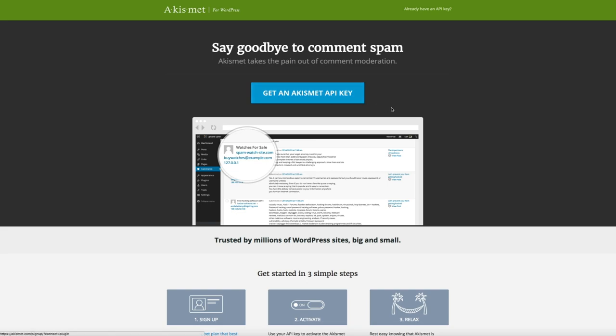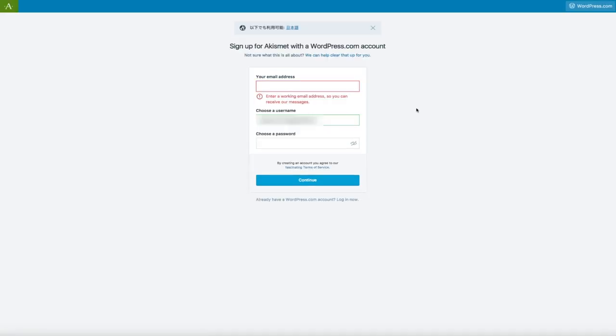And then you'll be prompted to sign up for a WordPress.com account if you don't already have one. This is a free account, and it's not going to affect your current WordPress.org account, but you'll need it in order to access the Akismet plugin. Now, I already have an account, so I'm just going to log in. But if you need an account, simply pause the video, go through the account setup process. It's free, and it's pretty self-explanatory.